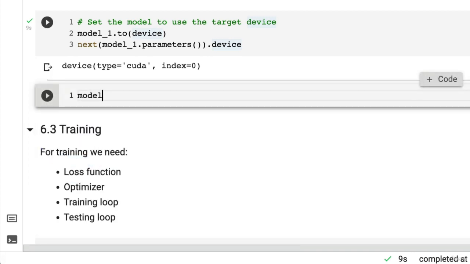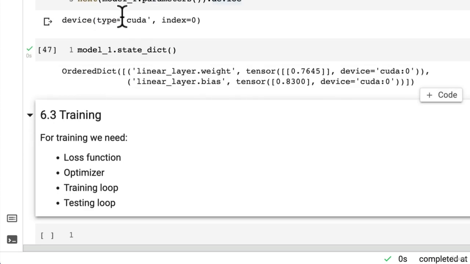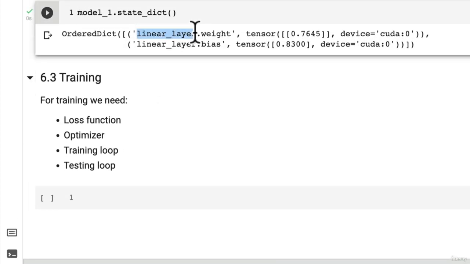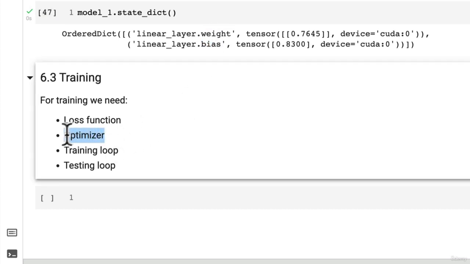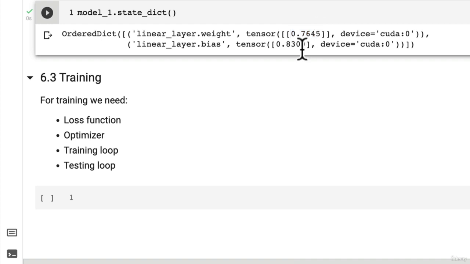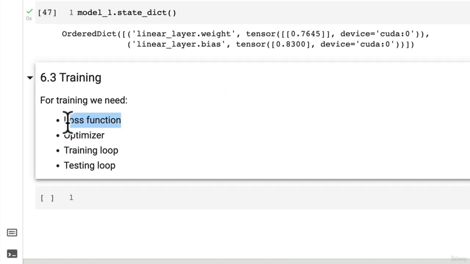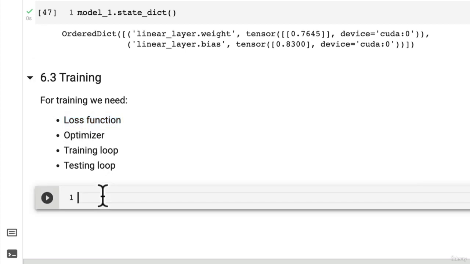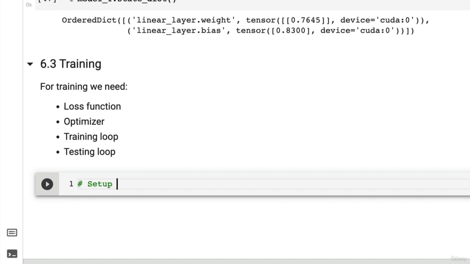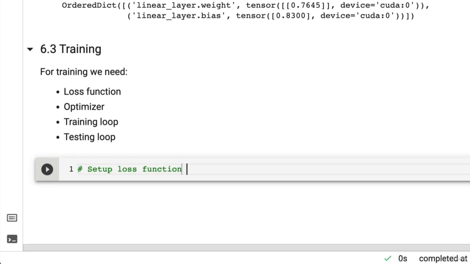So in our case, model1.state_dict(), what do we have? We have some parameters here. Within the linear layer, we have a weight and we have a bias. The optimizer is going to optimize these random parameters so that they hopefully reduce the loss function, which, remember, measures how wrong our model is. So in our case, because we're working with a regression problem, let's set up the loss function. And by the way, all of these steps are part of the workflow.